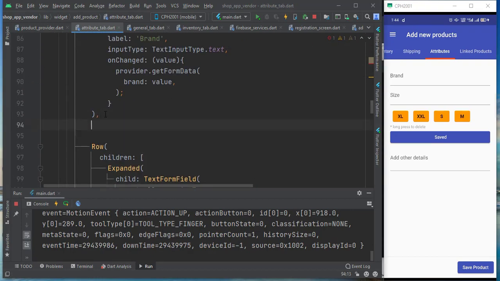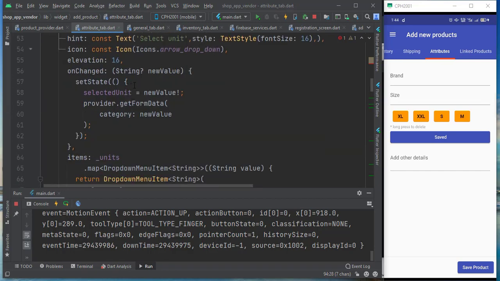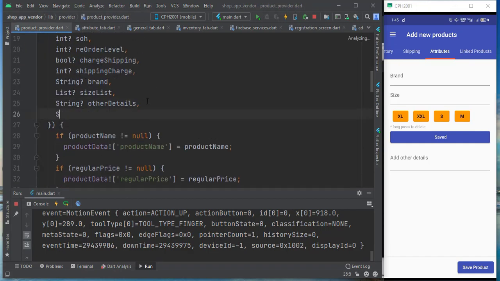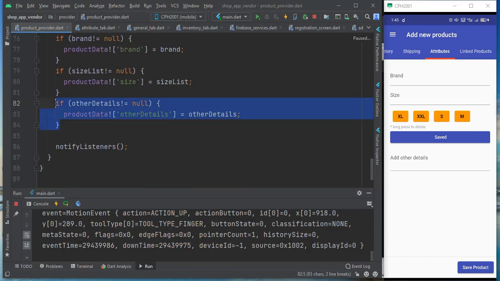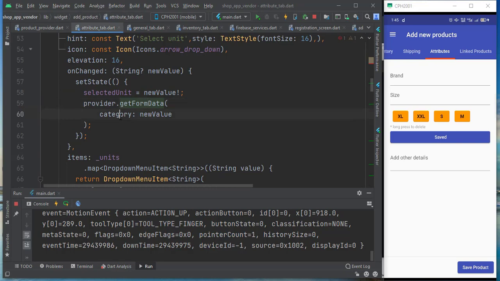Then after the brand, let's call that drop down here, and you can send the provider to the drop down. And when we select a new value, that new value we need to save in the provider as unit, right? So go to the form data and mention here string unit, and here also mention the same. If unit is not equal to null, then unit and unit. Then here we need to change this to unit. The new unit will be the new value.